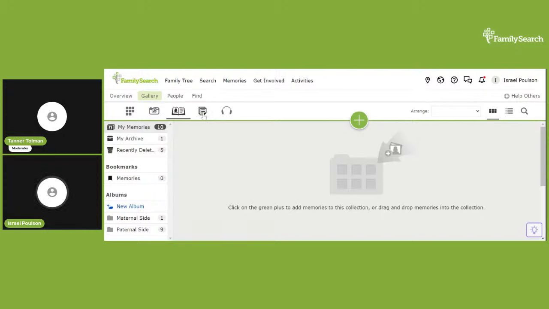Right here, if you hover, it'll kind of tell you what it is. It says documents. And so anytime you add a piece of paper like an image of a marriage certificate or a death certificate or an immigration card, anything like that, this is where you can find it individually. And then this headset icon allows you to look at all of your different audio. So anytime you've recorded a story about an event that happened in your life, or if you wanted to record a story about something your grandfather or grandmother said, you would view it right here.